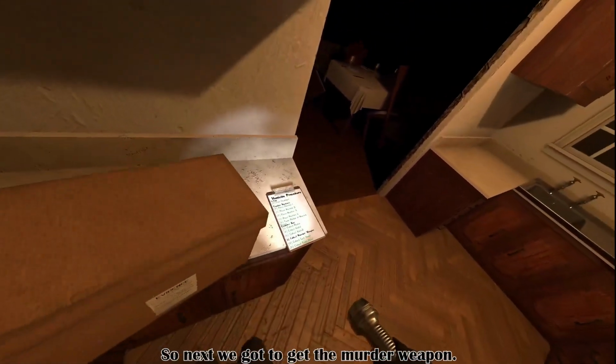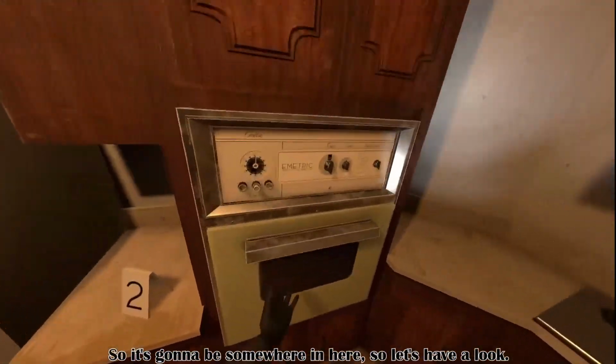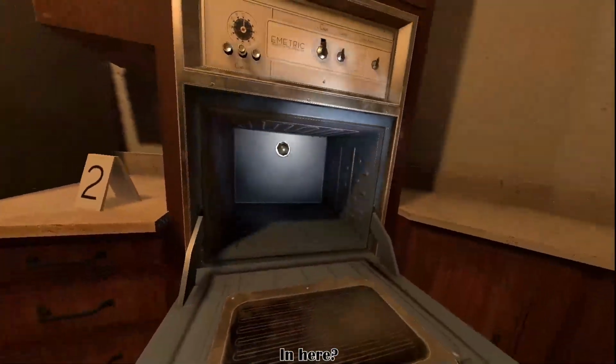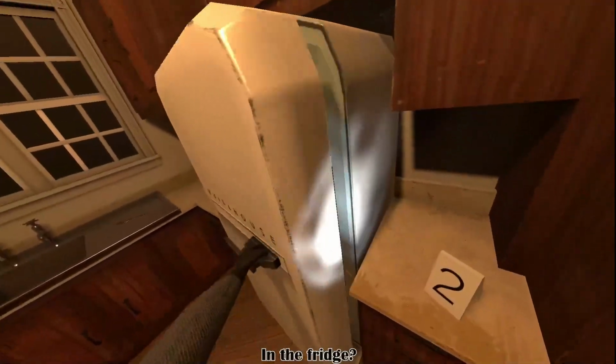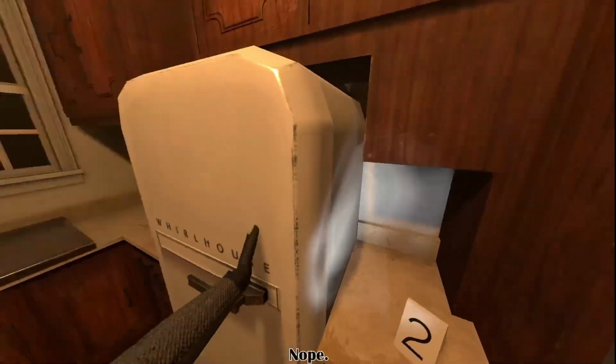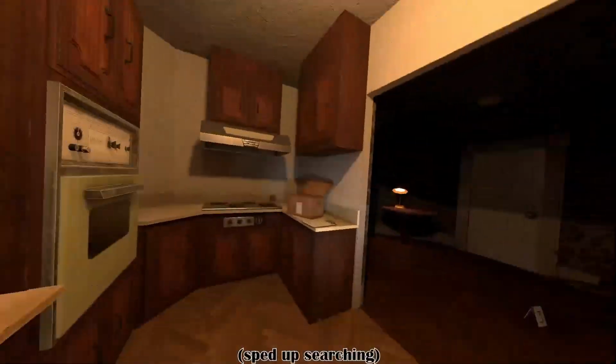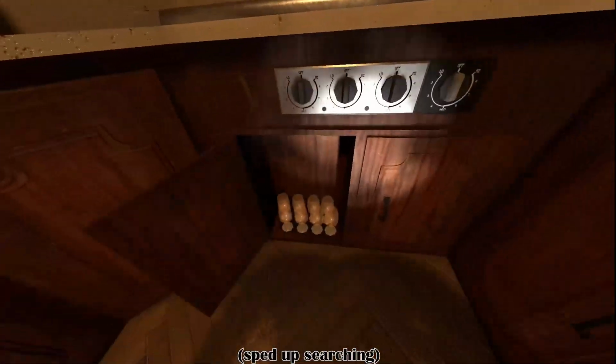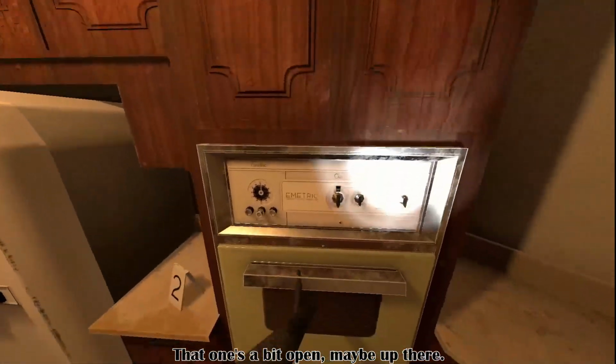So next we've got to get the murder weapon. We're not done yet. So it's going to be somewhere in here. So let's have a look. In here? Nope. In the fridge? Nope. Maybe in the drawers. That one's a bit open, maybe up there.